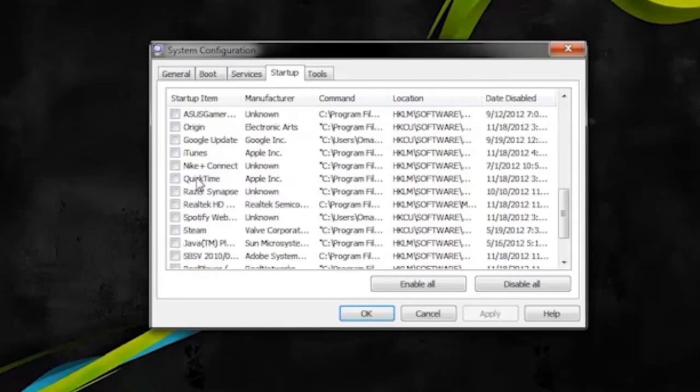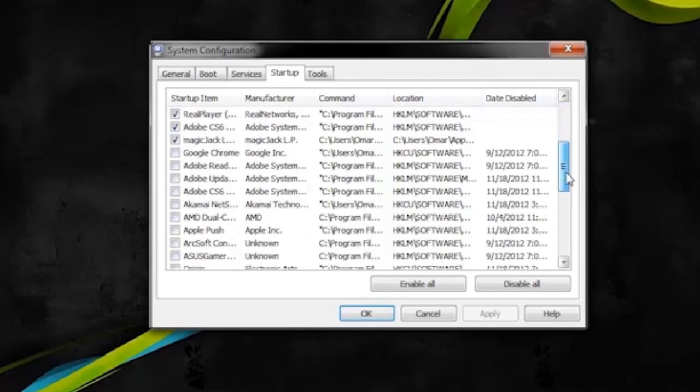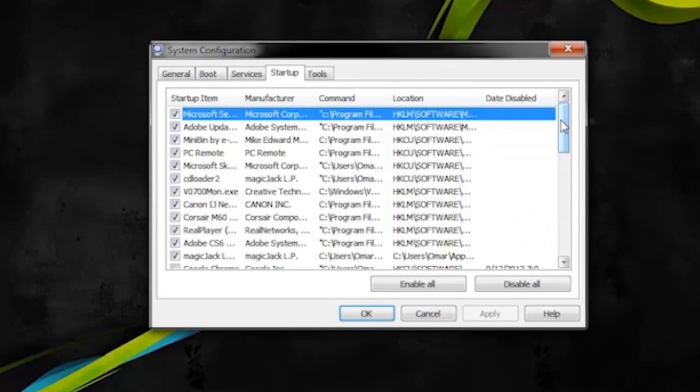So you're going to want to go through these, and everything that isn't essential for your computer to start up, uncheck. Maybe you want to just keep your antivirus and printing software so that it can be up and running as soon as you are. But anything like iTunes that you can open up whenever you want, those should be unchecked so you can determine when to pop it open.